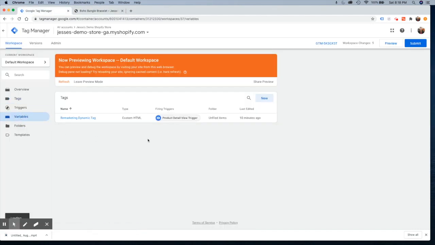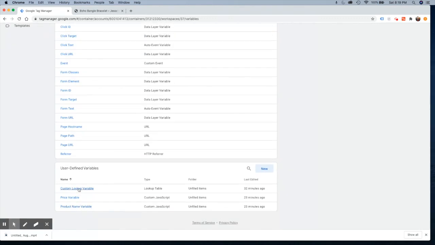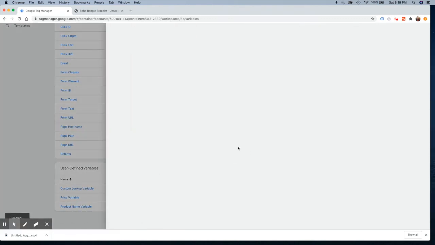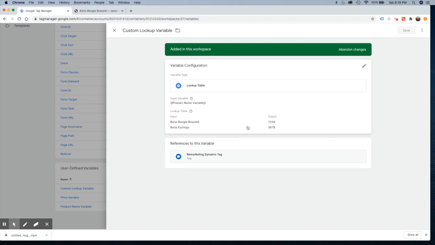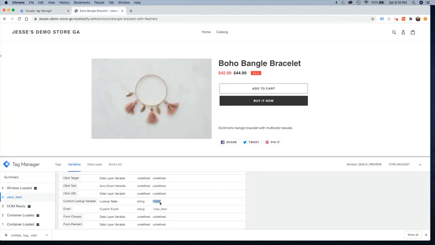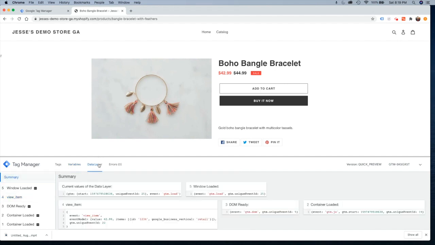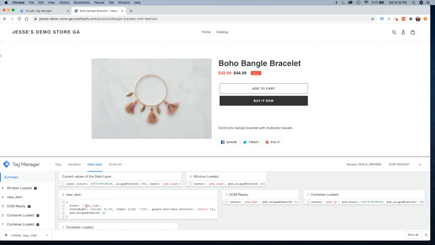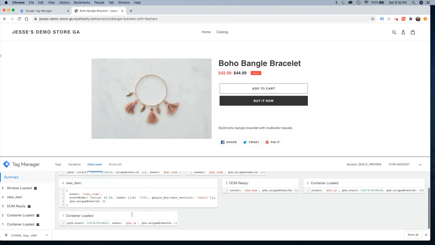And if we go down here to our custom lookup table, you can see that the bangle bracelet should return 1, 2, 3, 4, and the bangle variable returns 1, 2, 3, 4. And another way to check it is go to the summary, go to data layer, and we'll see that the event of view item got pushed in. They're all looking fine.